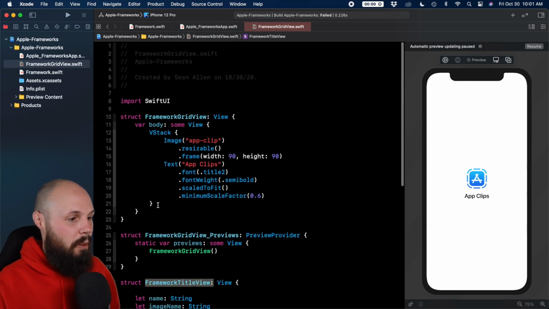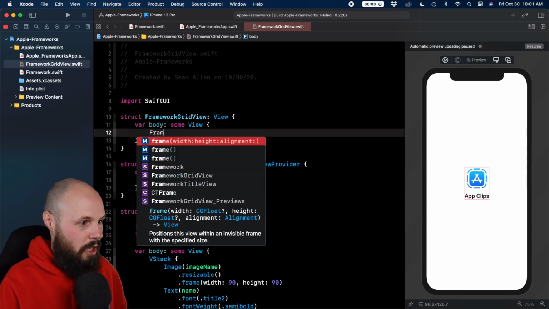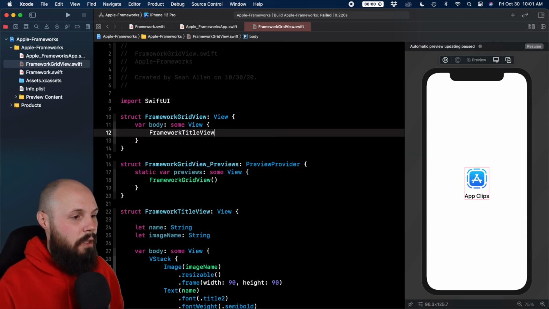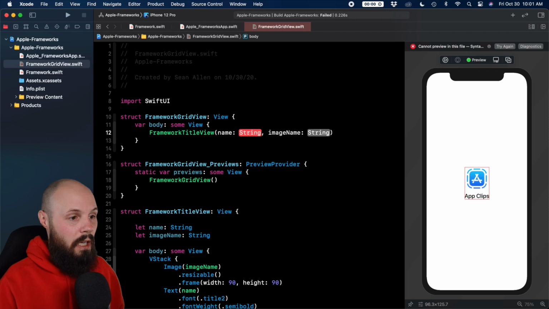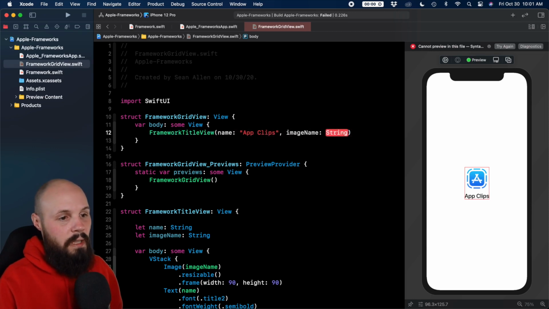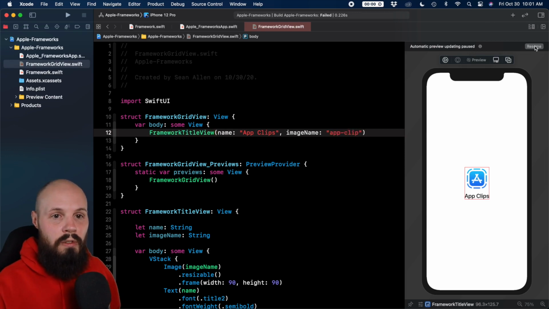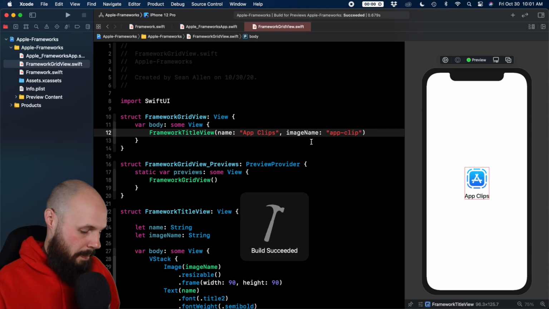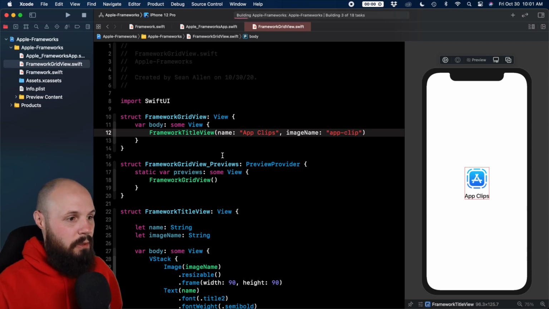But anyway, here's our FrameworkTitleView refactored. So let's use it up here now. FrameworkTitleView. And now this is going to take in a name, and then we'll do App Clips, and then an image name, which is app-clip. So if I do a resume, we should be good to go here. Cool, everything is the same, that's refactored out.